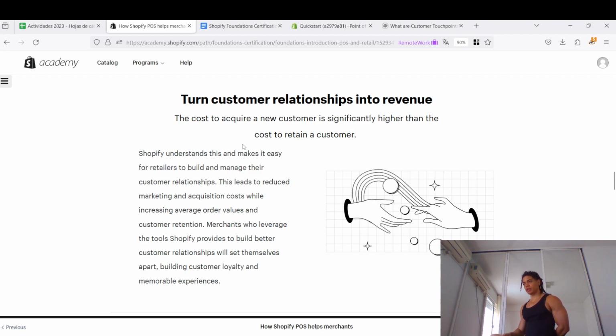So Shopify understands this and makes it easy for retailers to build and manage their customer relationships. This leads to reduced marketing and acquisition costs while increasing average order value and customer retention. Merchants who leverage the tools Shopify provides to build better customer relationships will set themselves apart, building customer loyalty and memorable experiences.